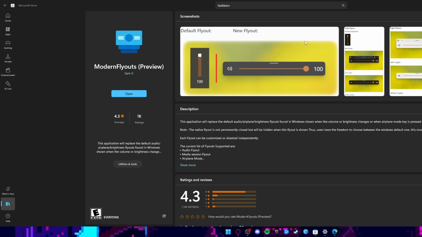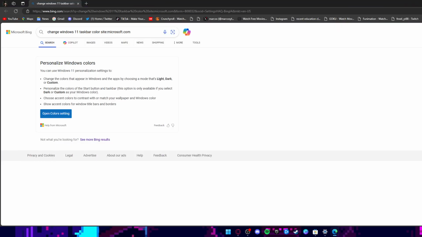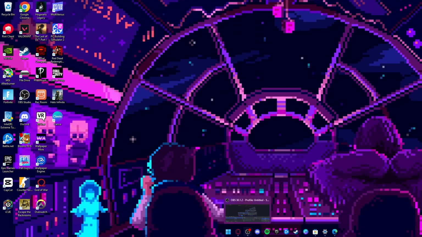That's another one. Now for wallpaper. Since we finished taskbar customization, now you want to know how to get the cleanest wallpaper. There are two ways to get the cleanest wallpaper.